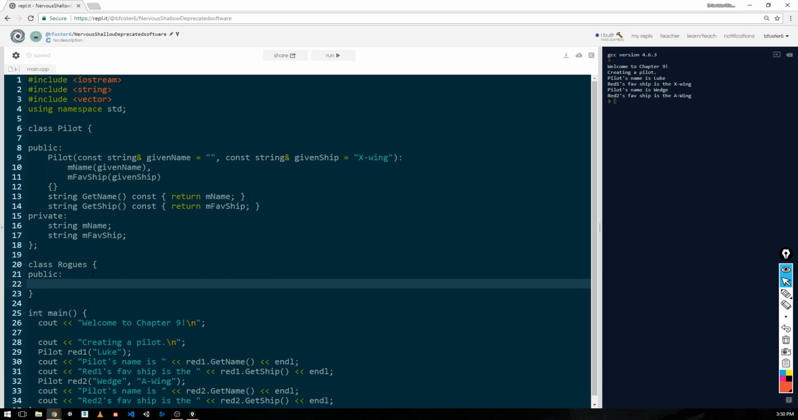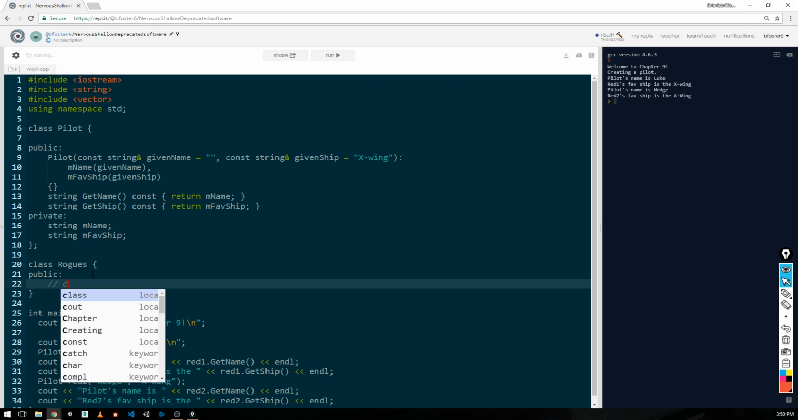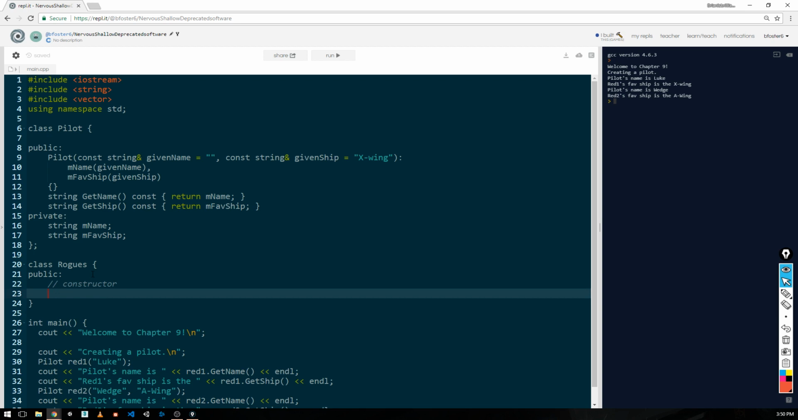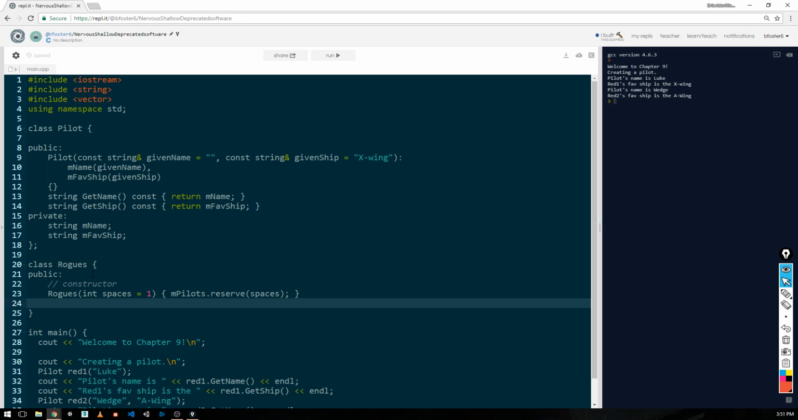We have the constructor, also named Rogues, and it's going to accept an int number of spaces equal to 1. And it's going to say mPilots dot reserve spaces. Reserve is from chapter 4 when we talked about vectors.